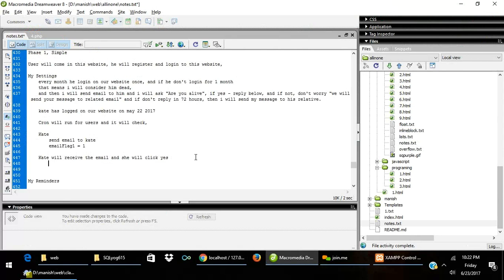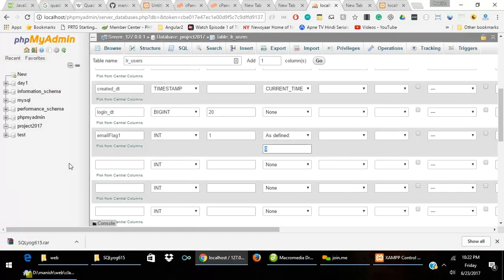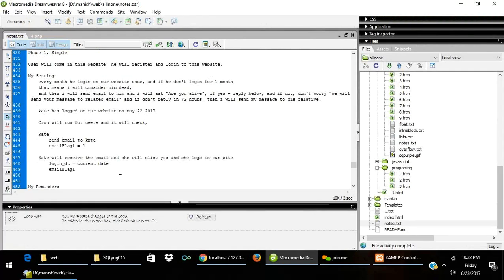So what changes will I do once Kate clicks yes? Once Kate clicks yes and she logs in to our site, I will change the login date to the current date, and I will also set this flag to 0, so that when again she doesn't come for 1 month, I can send email to her again. Is this part clear? Yes.